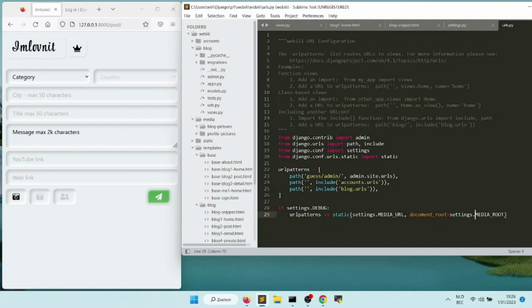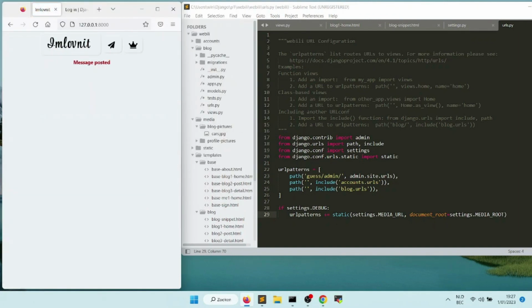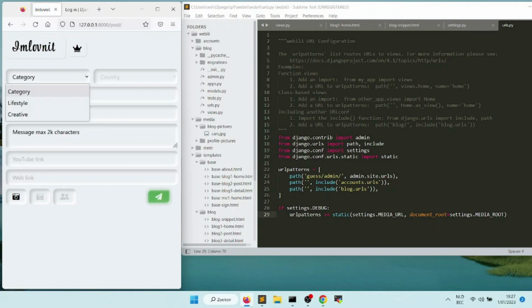If you find these media URL, root, and directory settings confusing, so do we. We tried all sorts of combinations until it worked, and that's it. Let's submit our posts. Entering all fields and a valid picture for a public post. And we have successfully submitted our post. Now we submit a private post.